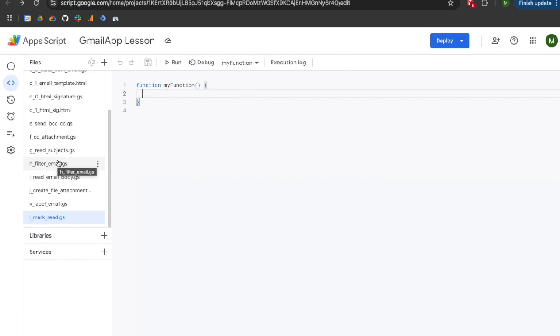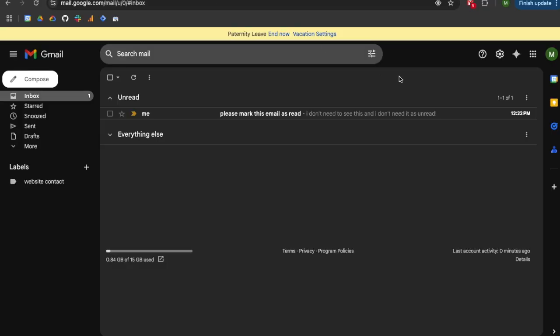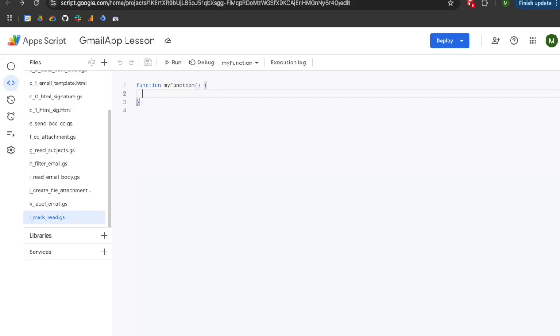The focus of this lesson is going to be marking an unread email as read. So in my inbox, I have an unread email that has the subject line of "please mark this email as read." So what we are going to do is script out a solution so that anytime I get a specific subject line in my inbox, the function can run and mark it as read.